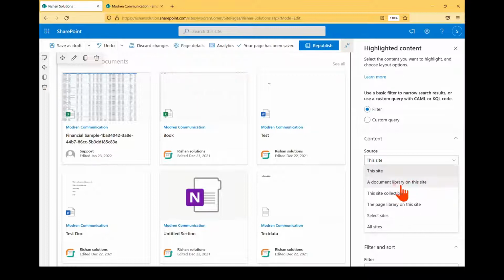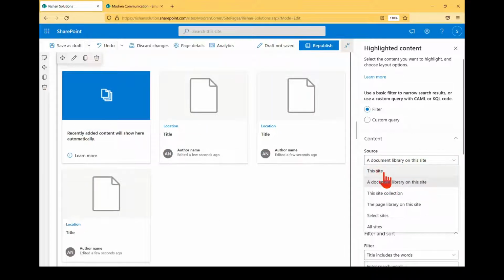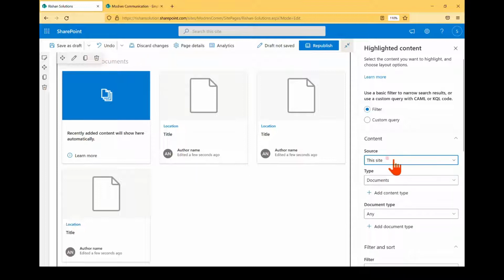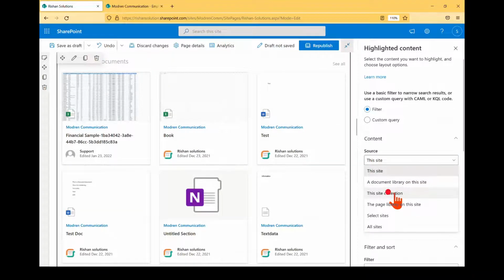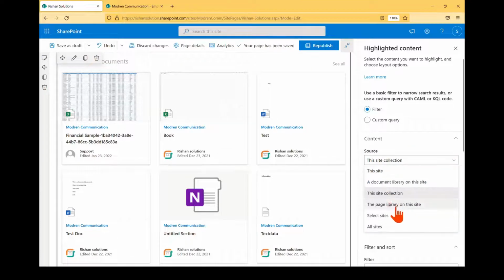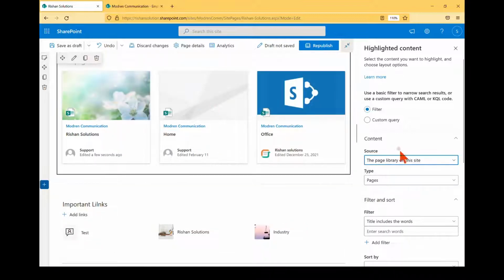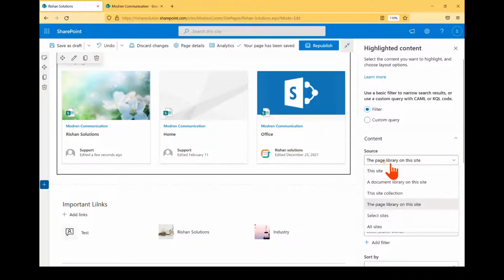Or if you want any specific library, you can choose a document library on this site. Or if you want the entire site, and you are in a sub site, and you want to get from the site collection, you can. And the page library on this site: if you have any page libraries and only want to show those pages, you can go with this. The type is pages. Again, the filter is changed.